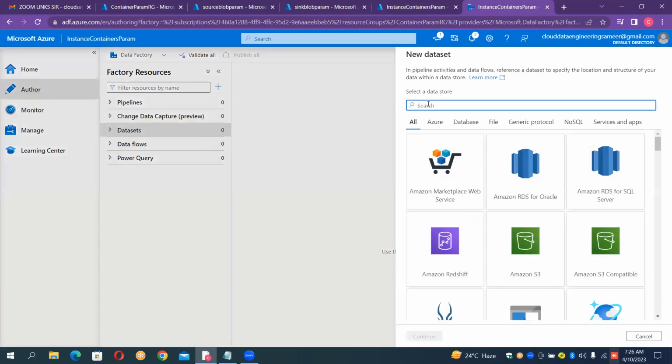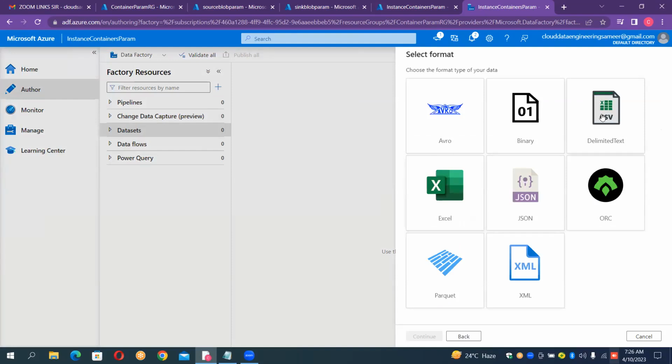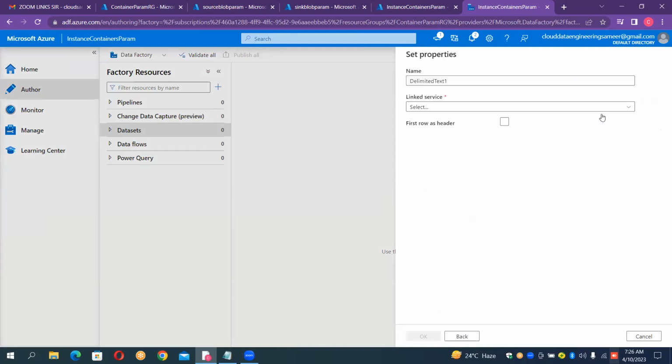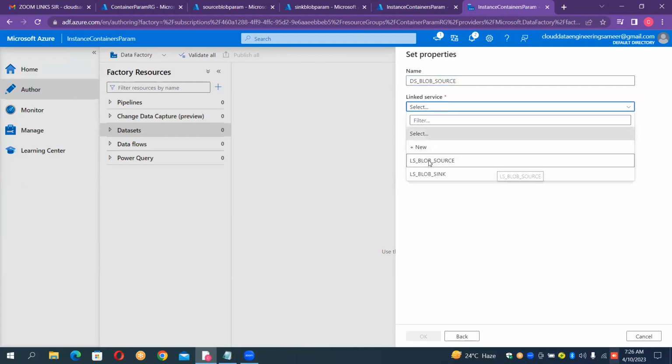And now here I want the blob storage, everyone. Okay. So just use it here. So whatever files you have at the source level, you have both the files. So CSV files, so I have selected the CSV delimited file. And now guys, use ds underscore blob underscore source. And now select the linked services, everyone.